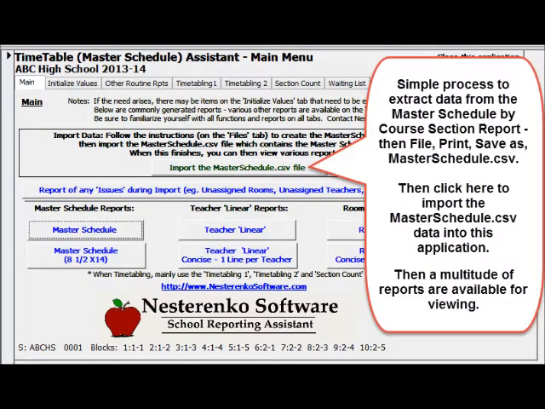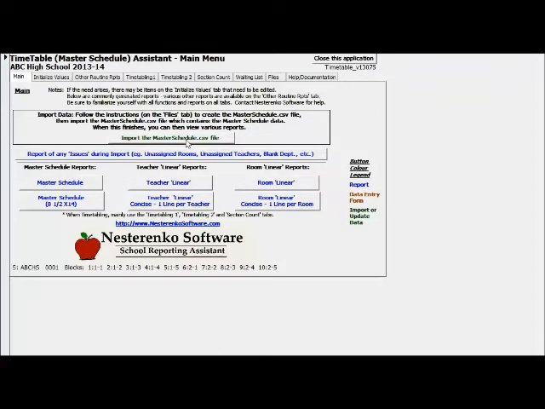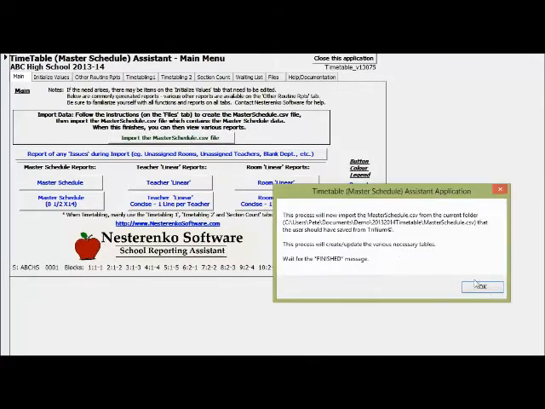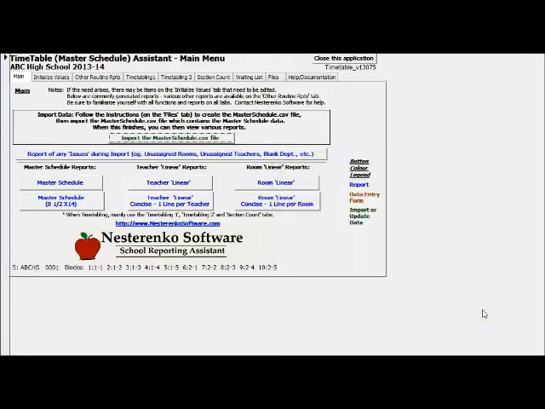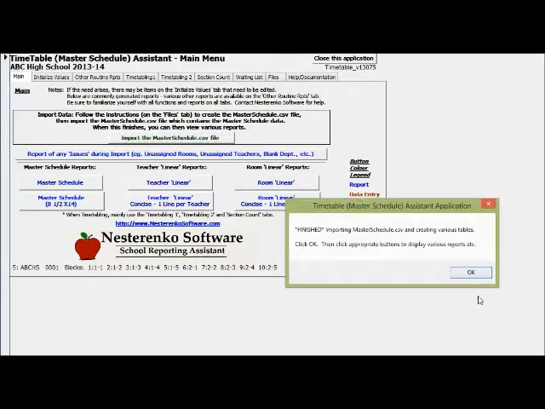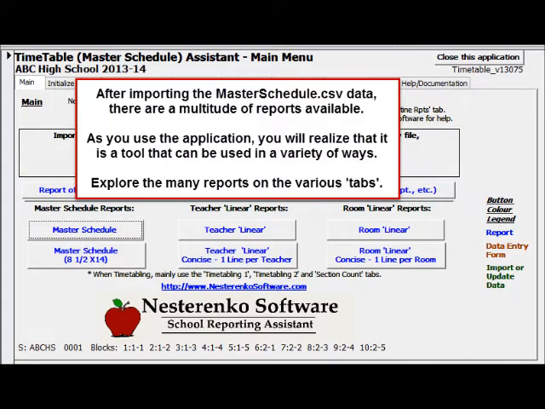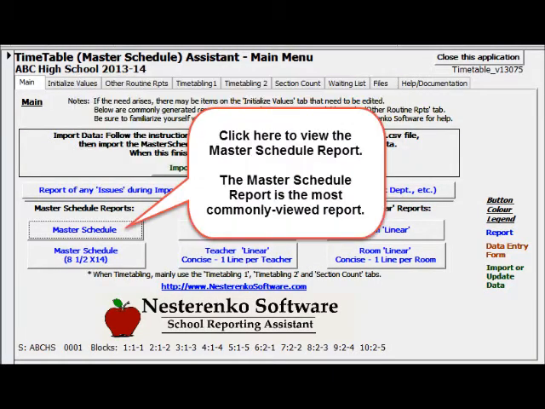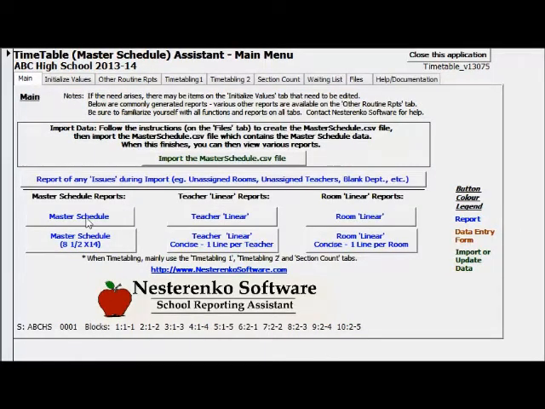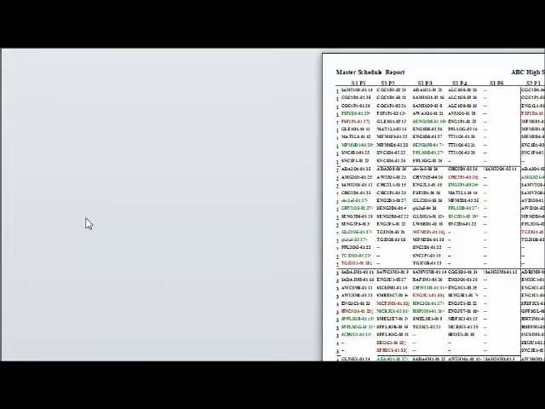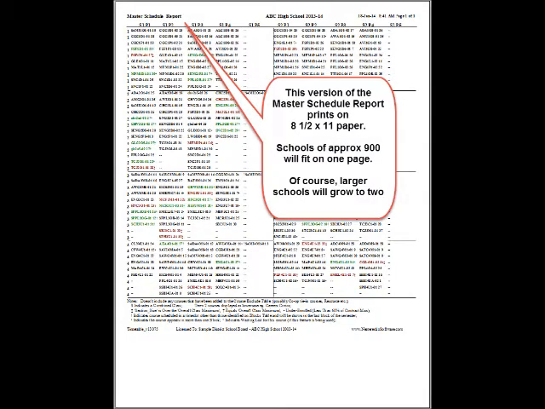These applications are Microsoft Access application files. Access is a component of MS Office, so is likely already installed on your computer or is readily available. The Timetable Master Schedule Assistant application, which you are currently viewing, is used by guidance and admin throughout the year and by timetablers in the spring. It makes use of data extracted from the Master Schedule by Course Section report. No user data entry is required. Everything is available with a few mouse clicks.